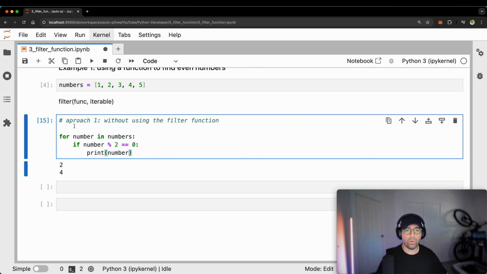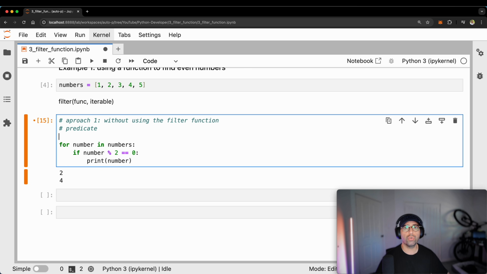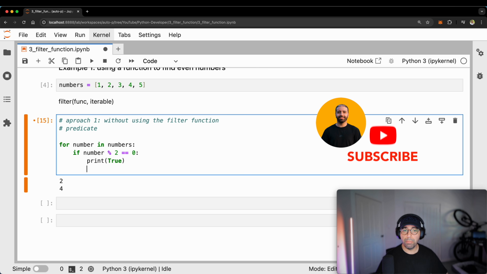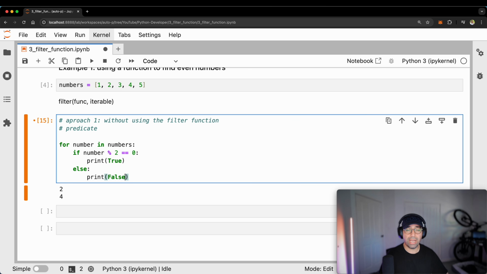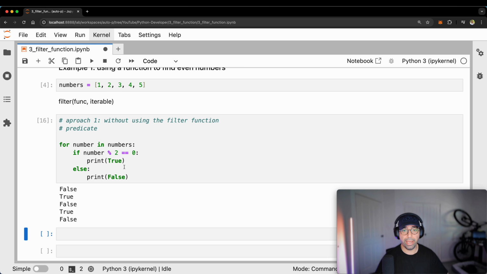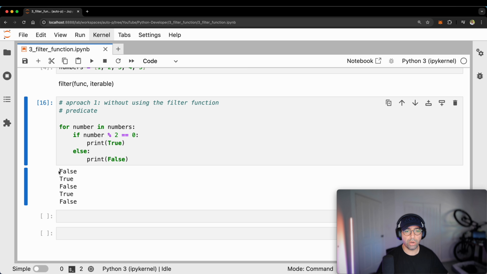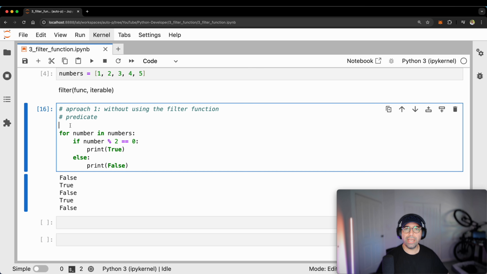But I was looking for a predicate. If you remember, a predicate is a function that tells you true or false. So I'm going to say if the remainder of number divided by 2 is 0, then I want you to print true, right? But if the remainder is not 0, I want you to print false. And you can see that I'm going the longer way. But there is a reason for it. Just bear with me. I've got false, true, and false. All I need to do now is to make a container, and every time put those true and falses into the container, if you like. So that's your approach 1.